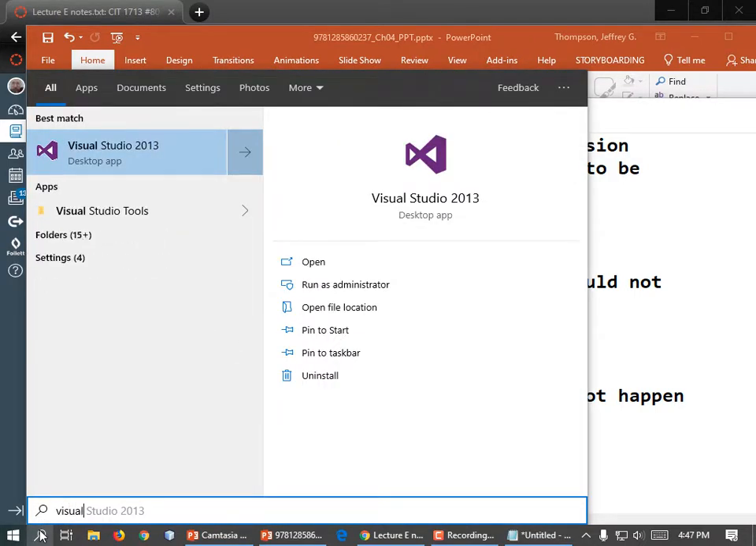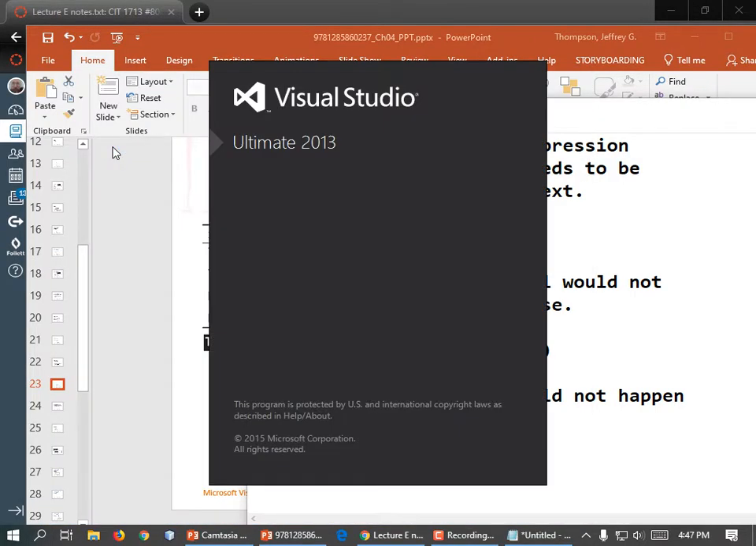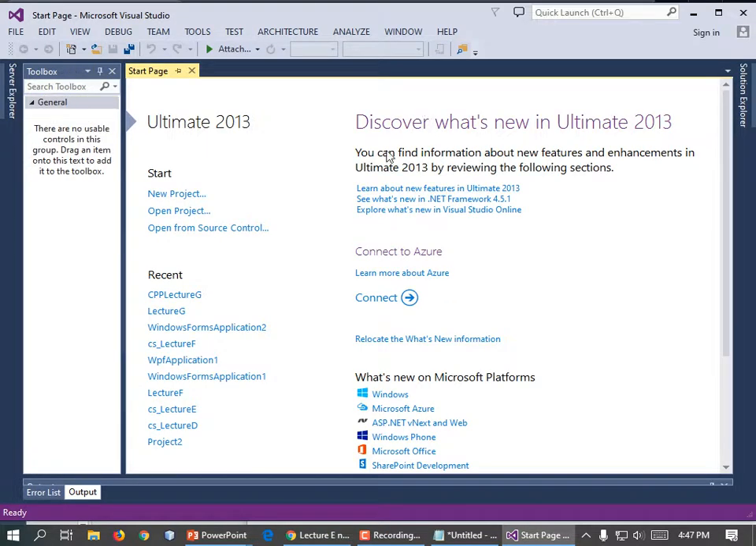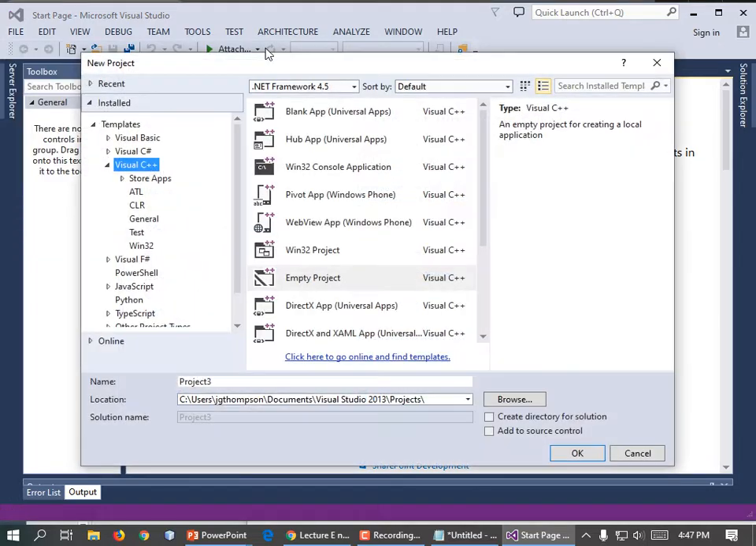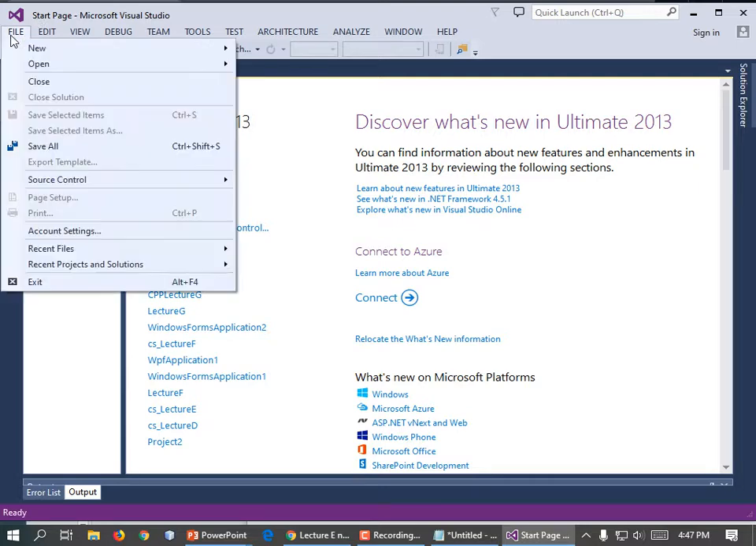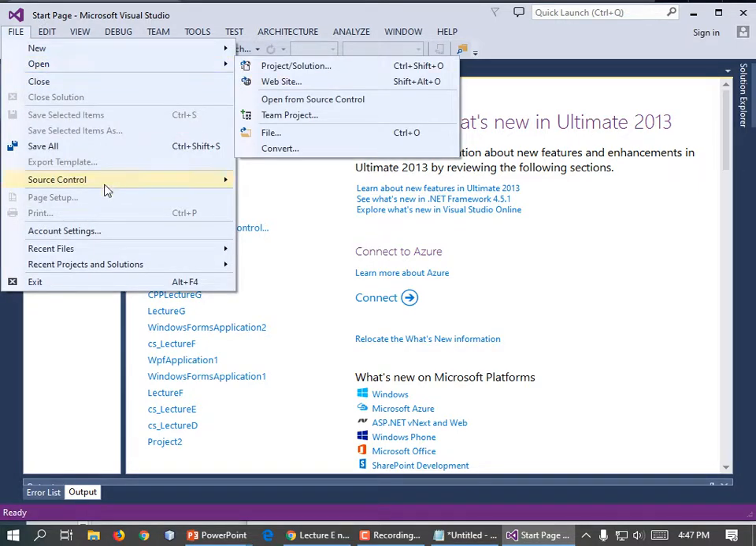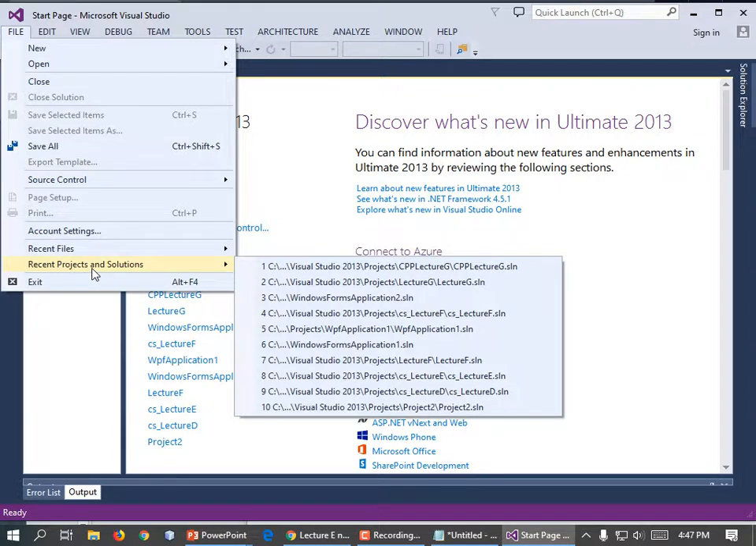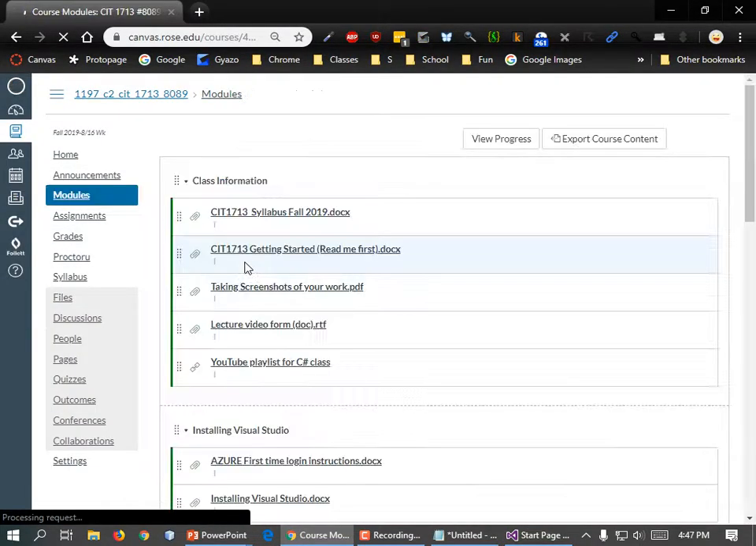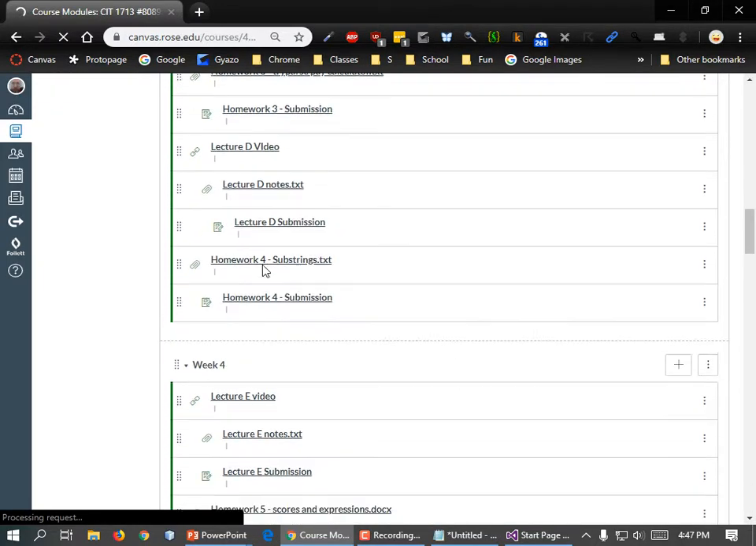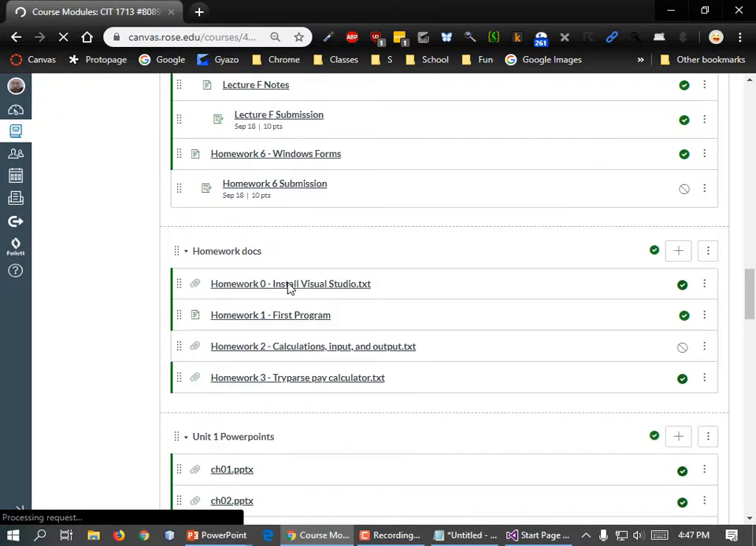Doing range checks, range evaluations to see if something is inside of a range or outside of a range. This is lecture H, I believe. C++ lecture G. Why don't I just go look? Yep, this is lecture G.